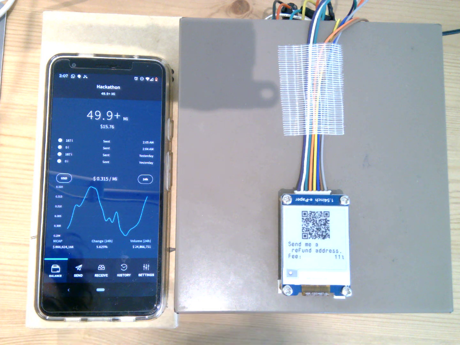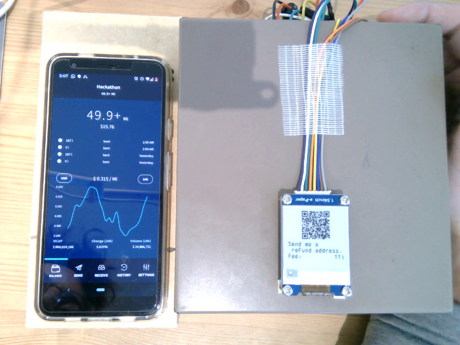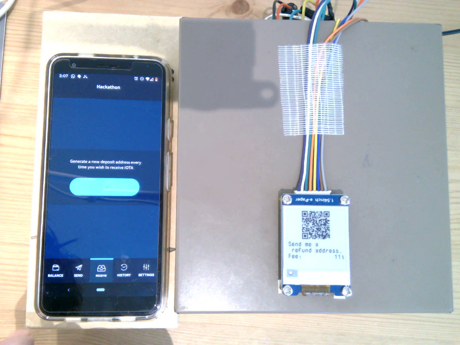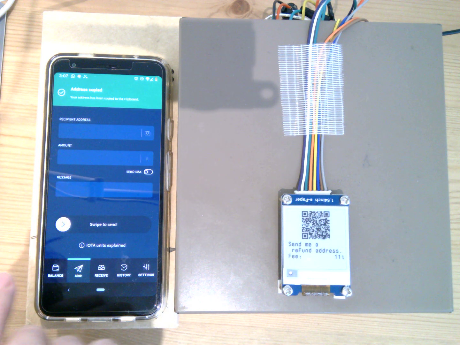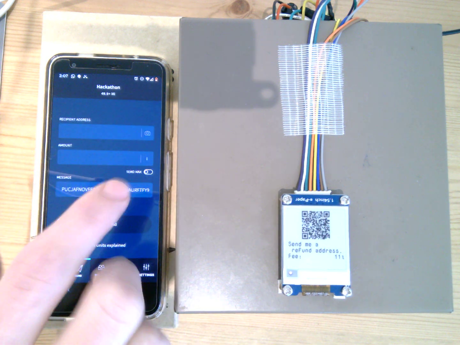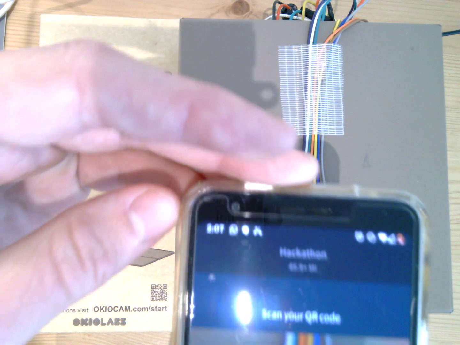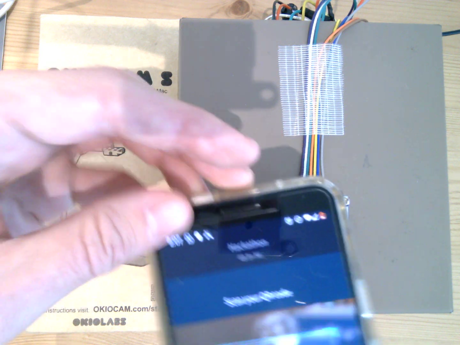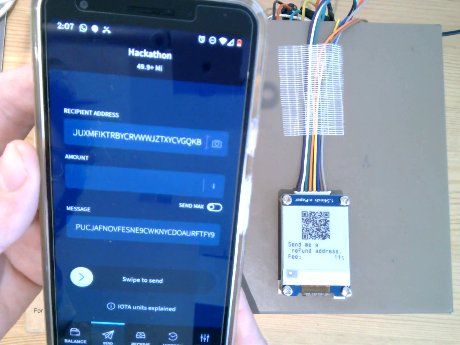So on the back here is a Raspberry Pi Zero, which is running the IOTA software. And to do this, it says send me a refund address. So I'm going to go to my app and generate an address. Take that address, and in the message section of sending a transaction, I'm going to paste that address in. And then I'm going to use the camera right here to scan the QR code.